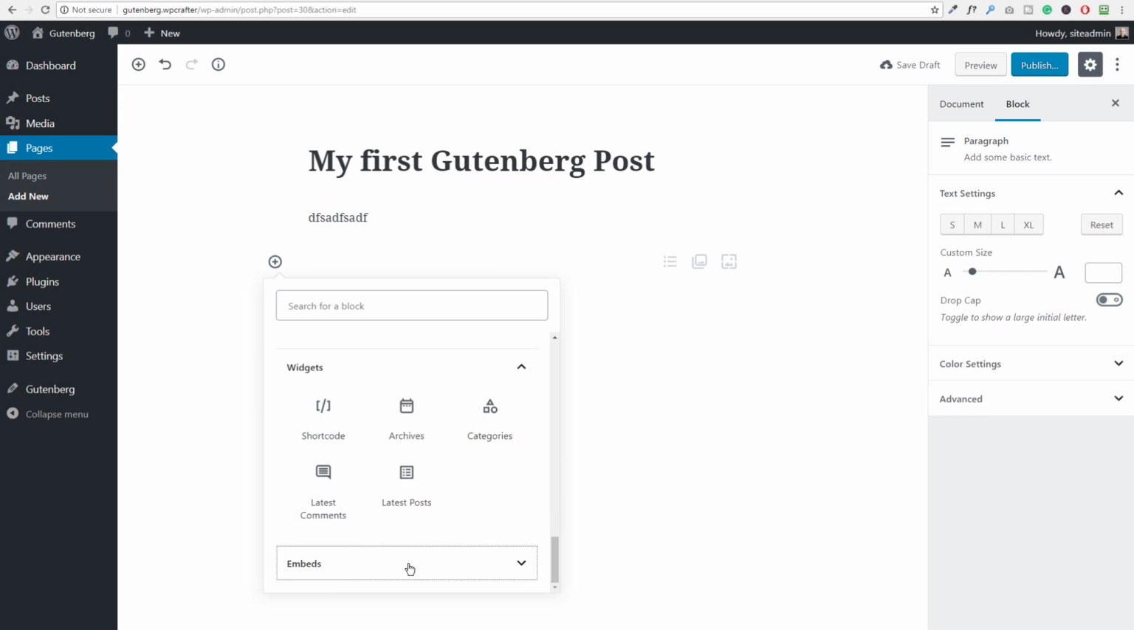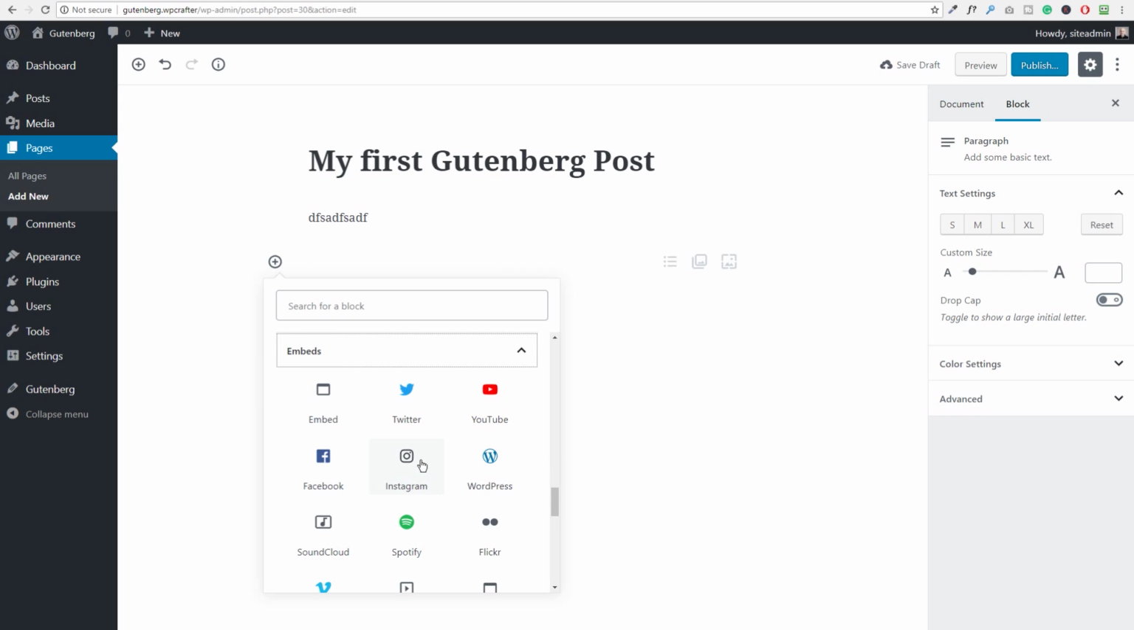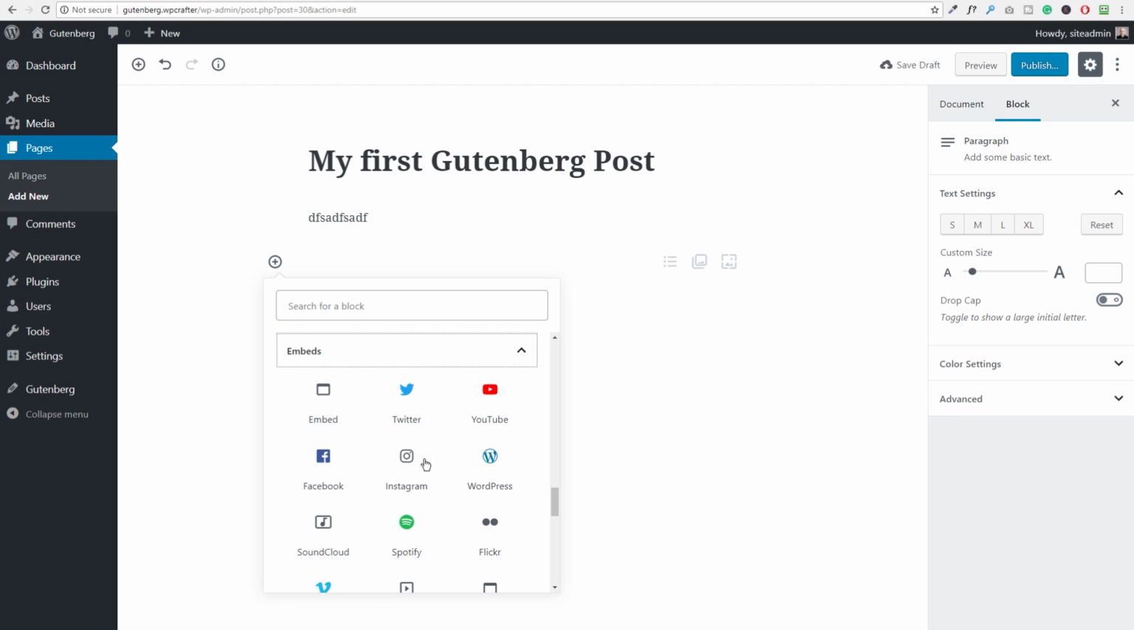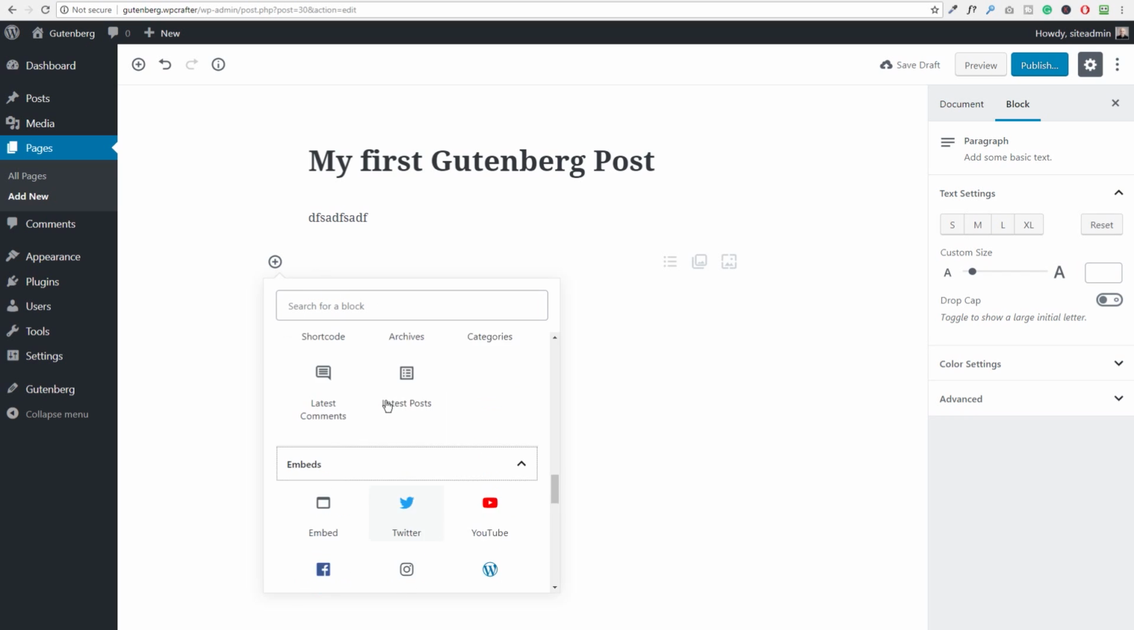Next, right here we have embeds, and this is a big, long, exhaustive list of embeds. So if I wanted to embed, say, for example, a YouTube video, I could click on this, paste in my URL, and it's going to embed that for me. So these are the various blocks that are available.